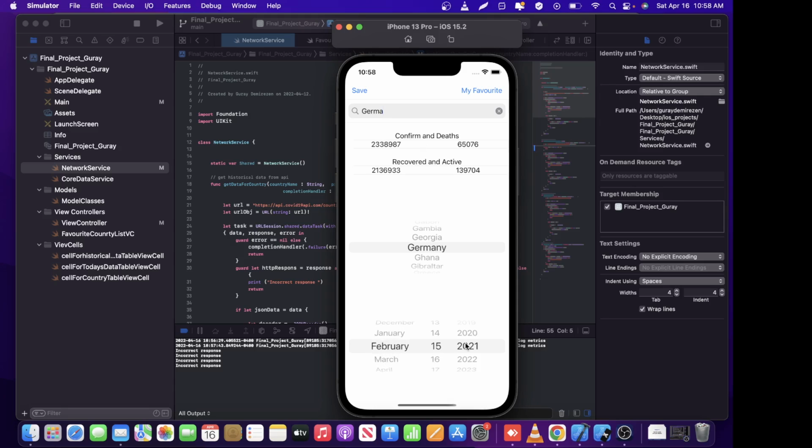And also the user cannot go before 2020, because that is the time when COVID began, and also the user cannot go beyond the current date. So whenever he wants to save the selected country, the user can click on the save button.